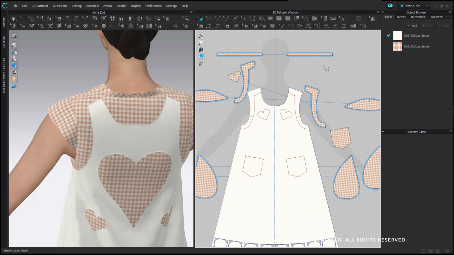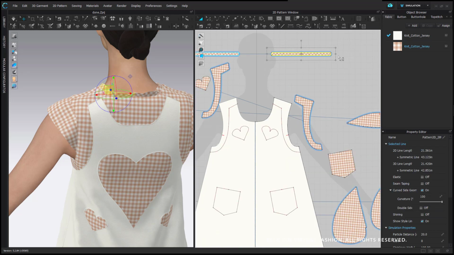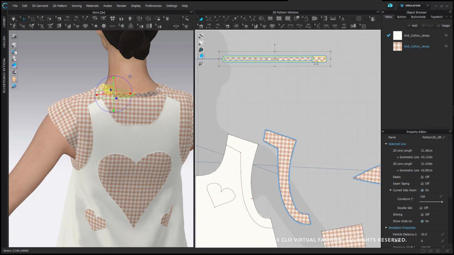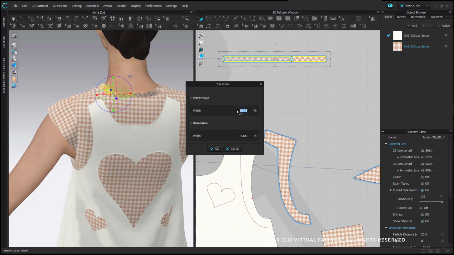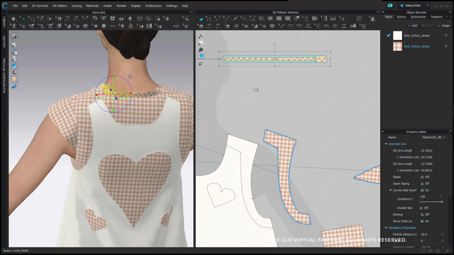So I'm going to go to the transform pattern tool, select this piece, and I really just want to squish it or shorten the width. I'm going to start moving, right click, and then I'm not going to use percentage. I'm going to use the finished width. I know that the finished width of my neckline was about 9.651. So for this, I'm going to do 9.2. I always make it a tiny bit shorter.